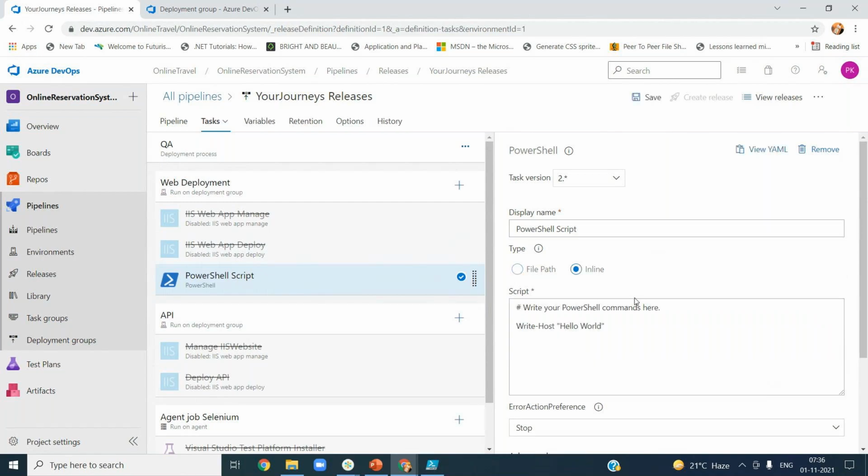Basically, inline means you will write some script here, and the script will be run on all the servers that are there in your web deployment group. That is, if there are 10 servers as part of this deployment group, your code will be deployed, and after that your PowerShell script will be executed. Right now I disabled the code deployment because it takes time for the demonstration, right? I disabled them. I'm only running the PowerShell script. What script we are going to write, you can decide.